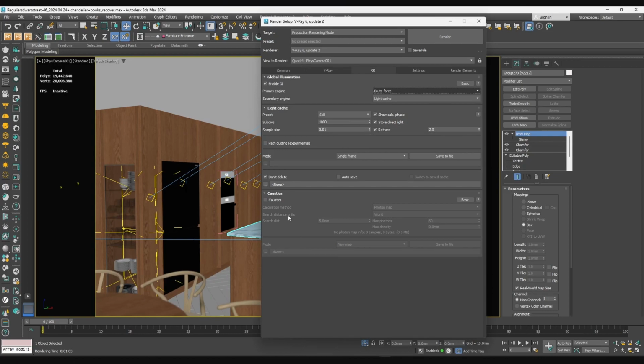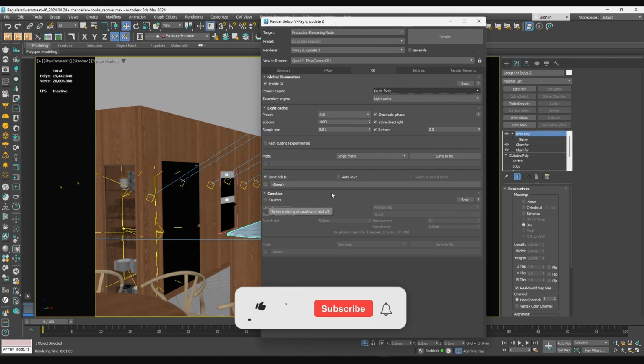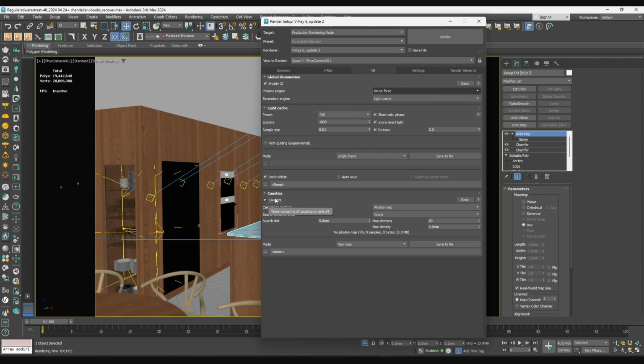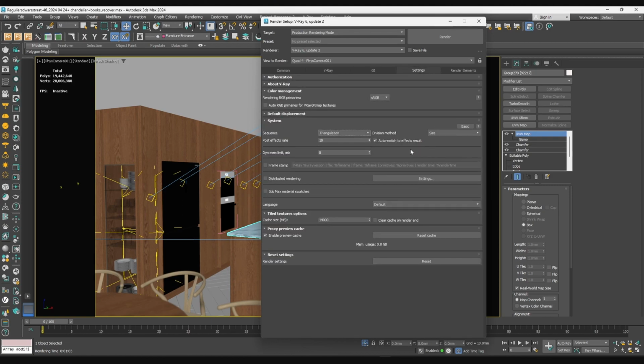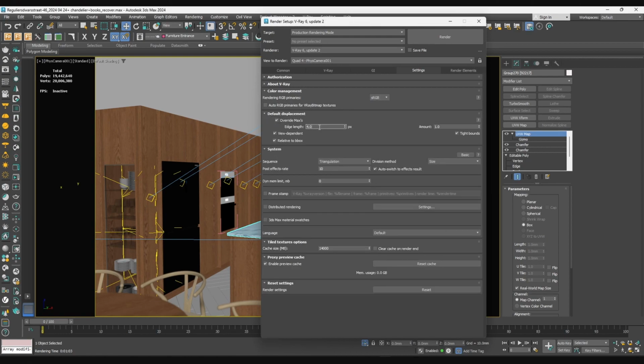And the next tab in here is the caustics, where if you want to create caustics in V-Ray, you need to check this here. And yeah, I'm not gonna explain about these caustics. The caustics are very slow in V-Ray, and it doesn't make any sense to use them. And then the next tab is the settings, where you have the authorization about V-Ray, and color management, what kind of color management you want to use for rendering your final image, which is ACG or sRGB. The displacement, where you can change the displacement overall in your scene.